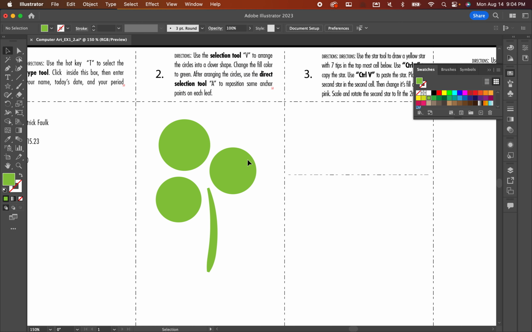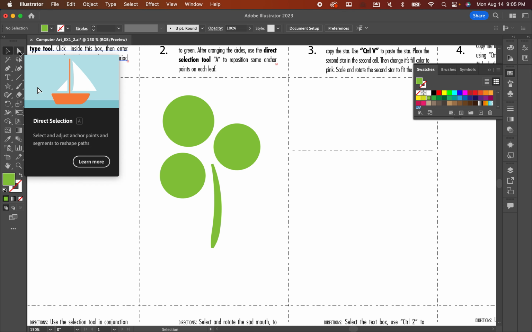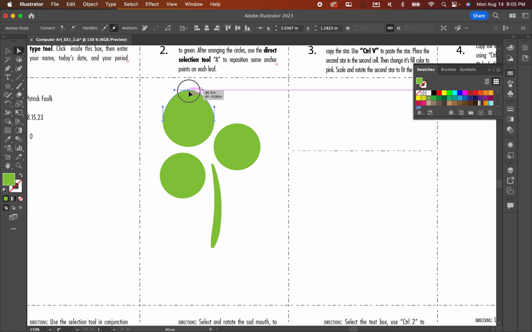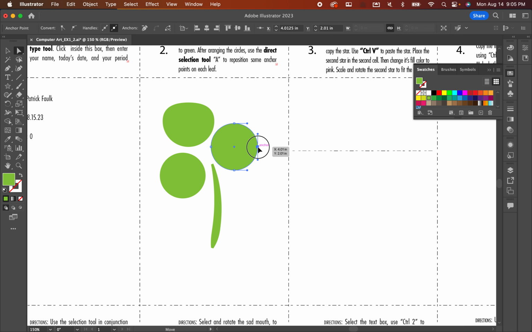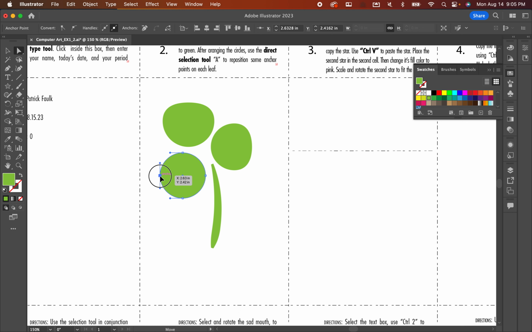After arranging, use the direct selection tool A to reposition some anchor points on each leaf. And so I can now go to my direct selection tool, and if I click on the circle, I can now click on specific anchor points and I can move them around. And so what we're going to do here is maybe flatten out some of these arcs. Make the leaves a little less circular. Maybe it makes it a little bit more shamrock looking. And we'll consider that done.